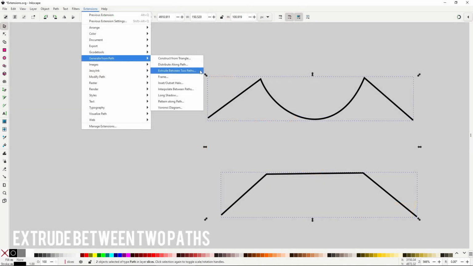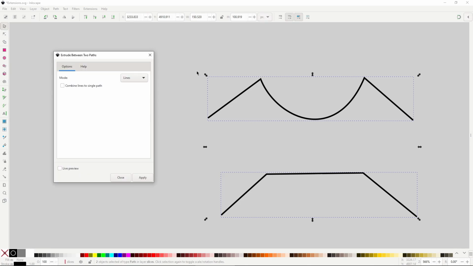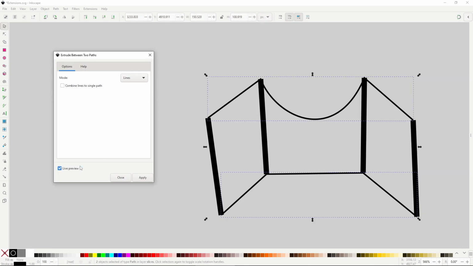Extrude between 2 paths is like a combination between the path effect Extrude and Fill Between Many. This extension will generate a path that joins together 2 different paths. It uses the nodes to define where they will join, so it's best to use paths with equal amounts of nodes. In the Mode dropdown, you have three options that control how the path will be generated.